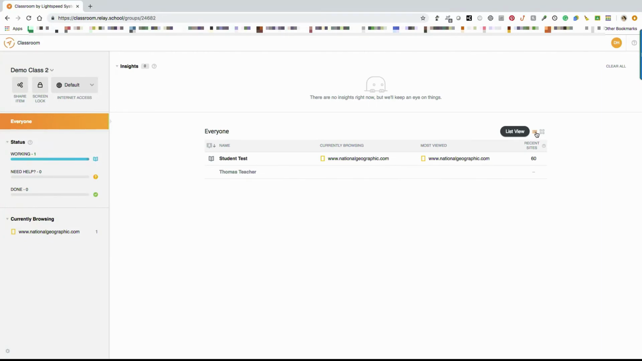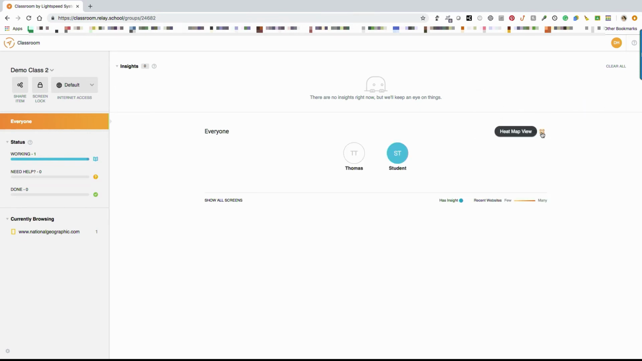I'm currently looking at the list view of student browsing activity. If I select the icon to the right, it's going to change the view to the heat map view. Now I'll be able to see all the students in my class that are logged into their Chromebooks, and if the heat map view shows red or an amber color, that's going to show that they've been opening a number of tabs, and so I might want to look at their browsing activity.